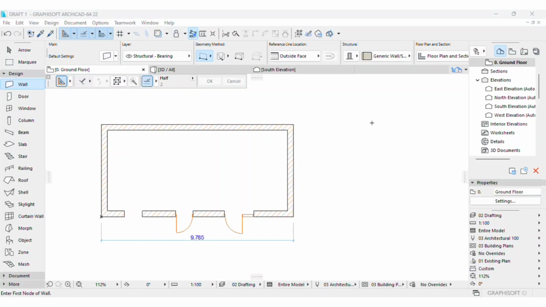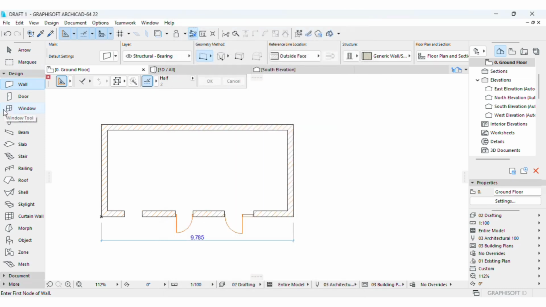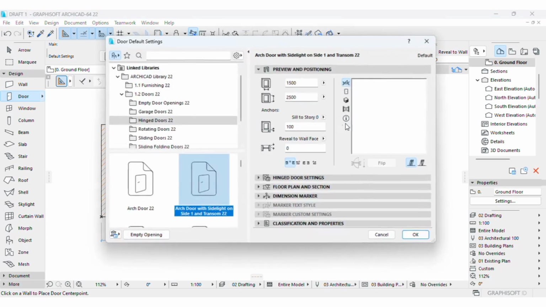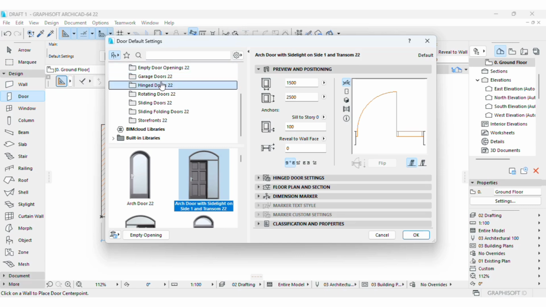So in our next segment, I'm going to look at the most critical aspects to review under door settings. Let's double click door settings. If you look into the door settings, you can see different types of doors. So you can choose from all these types of doors. Let's say you want a hinged door, for example.